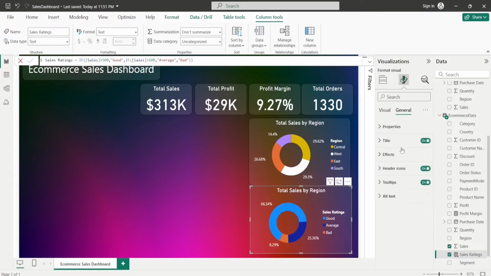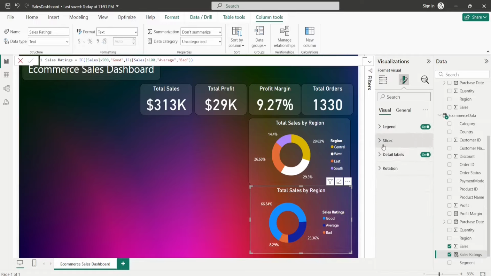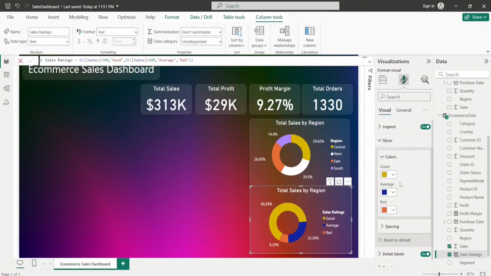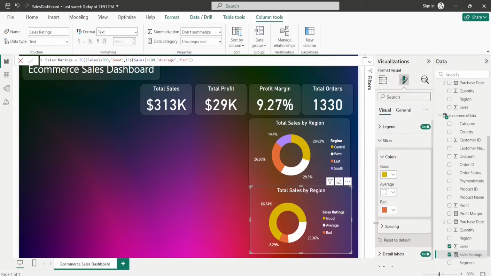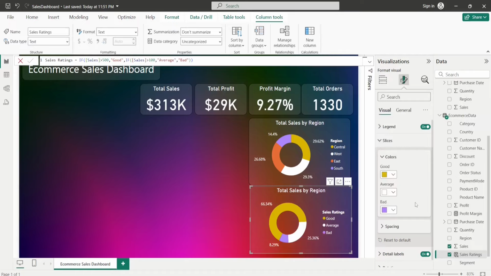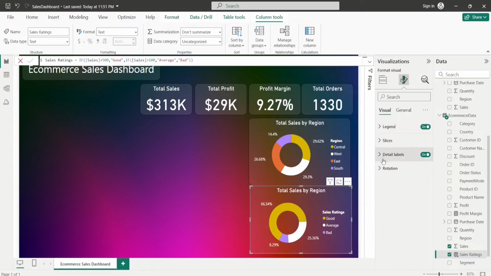Now I need to change the color of this blue. Go to the visual slices, just change the color to yellow. Okay, what about this? This has to be something else. This has to be white, and this has to be this color. Okay, this has to be this color. Now just change it. Okay, go to the rotation.